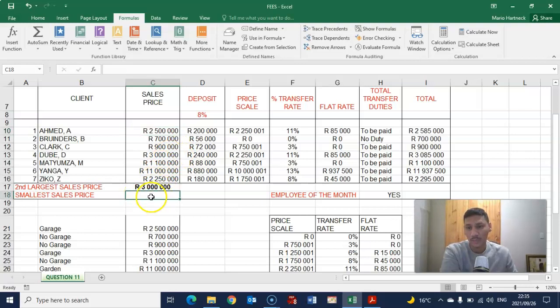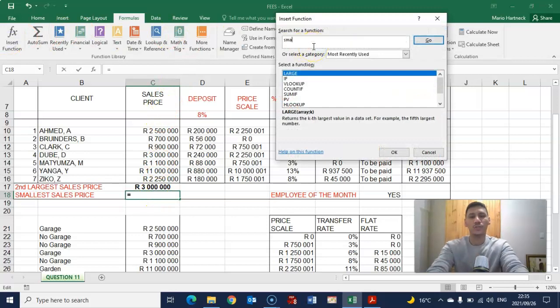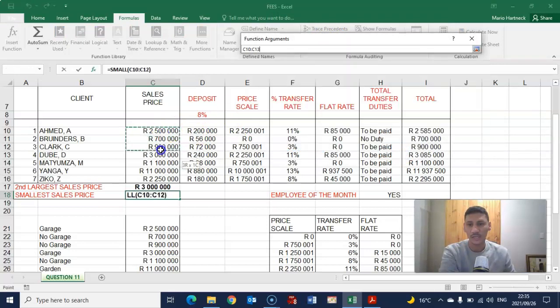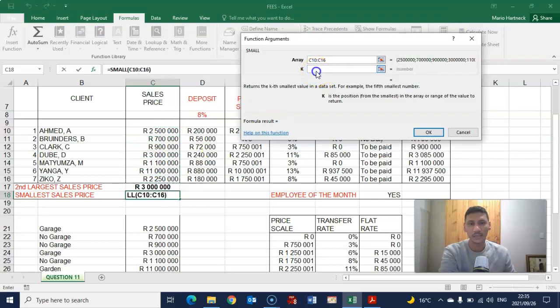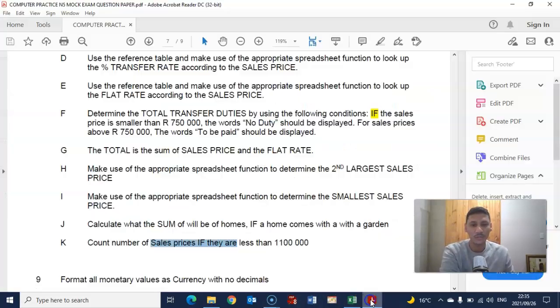Alright, and the smallest number is, so we're going to click on insert and we're going to click small. Again, what is your range? The sales prices. Alright, and you want to determine the smallest one. The smallest one is 7. Okay, and that's good. So that was simple. Next question.